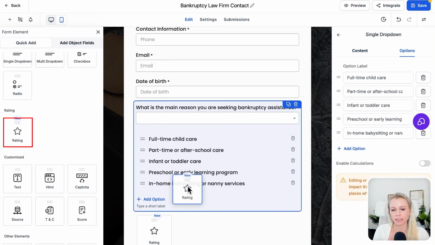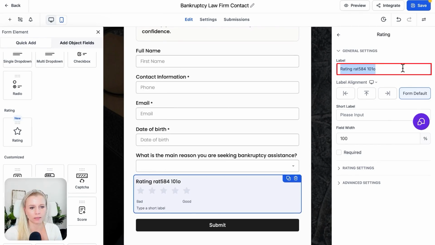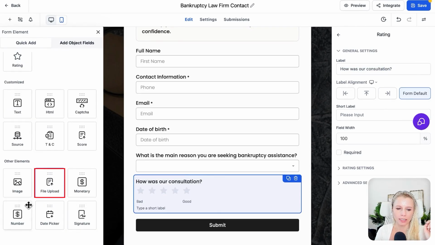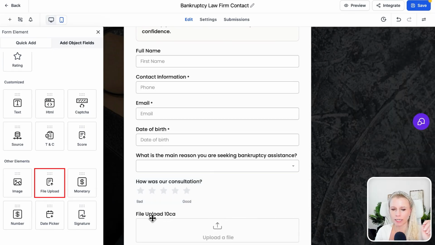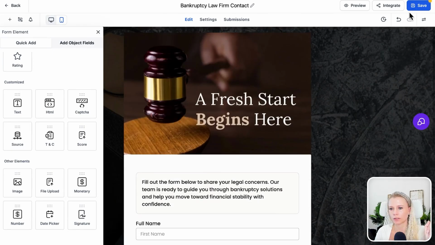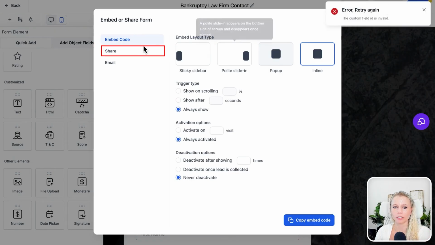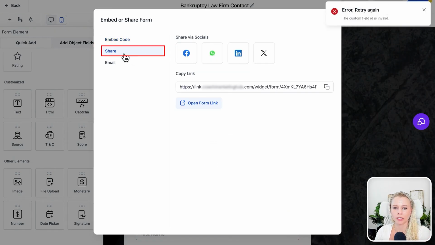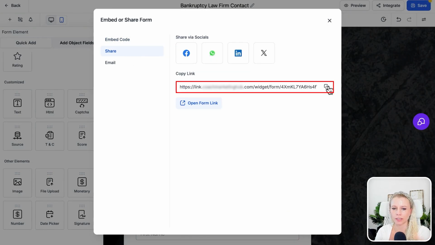You can add a rating. They shall rate a different product. How was our consultation, for example, and so on and so forth. You can also ask them to upload files, which will help you with client delivery maybe. And don't forget to hit save. And also, if you wanted to integrate it not just on the website, but you just want to share it, you click the share button here, you copy this link, and you would send the link off without needing to implement it into any website even.